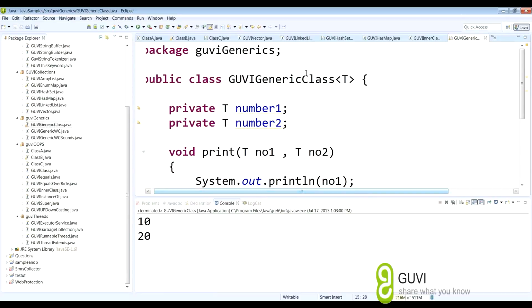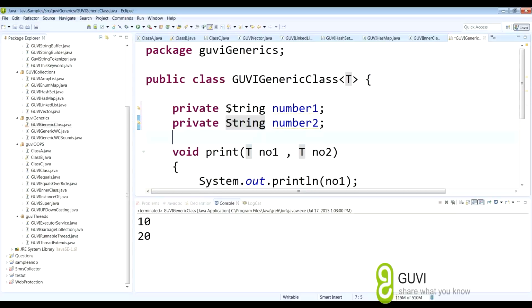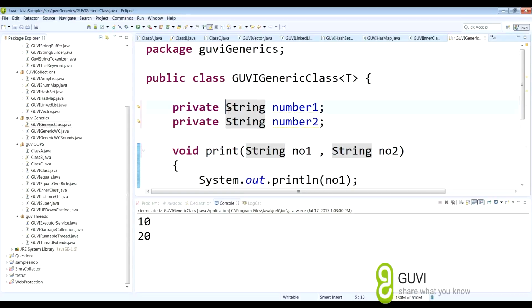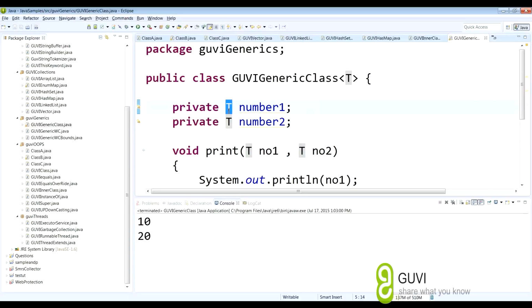Now when you compile, that string data type will be substituted wherever the T in angular braces had been mentioned. So it will be something like this, okay? Something like this will be replaced after actual compilation of the code. When you run it again now, we get the same results.